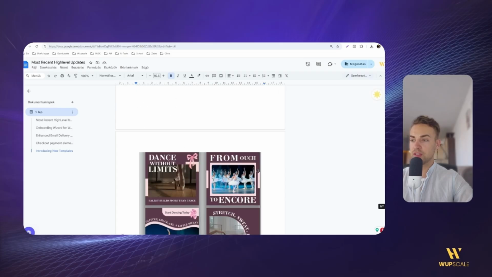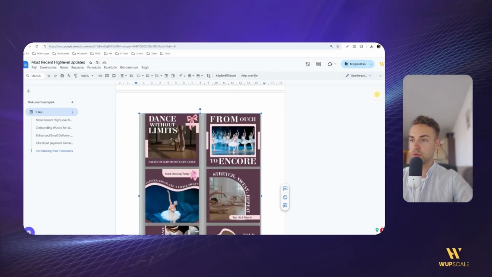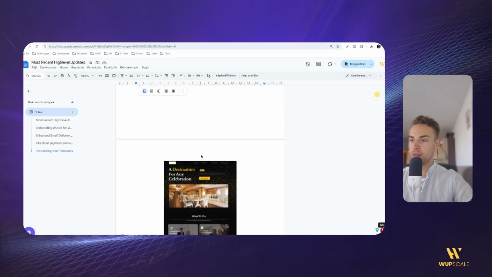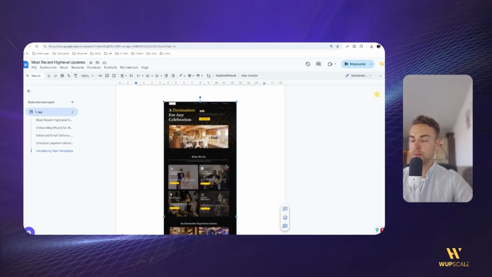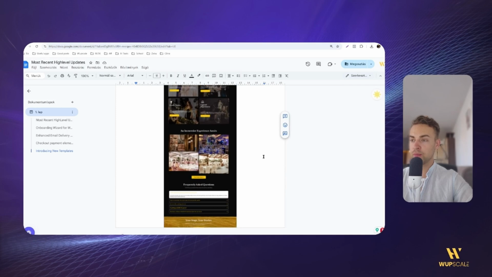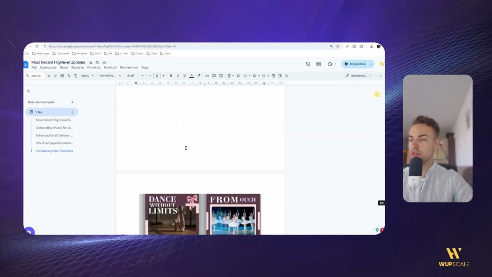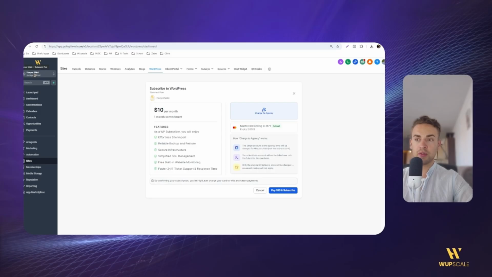And then here I have some examples. This is for some social designs. And then here we have a funnel design as one of the new templates. So for this, I'll actually go into one of my high-level sub accounts and then go to sites and just show you some of the examples.